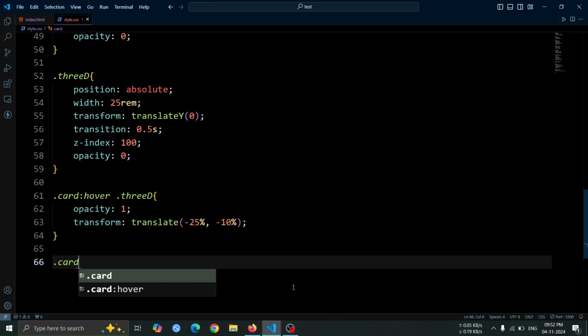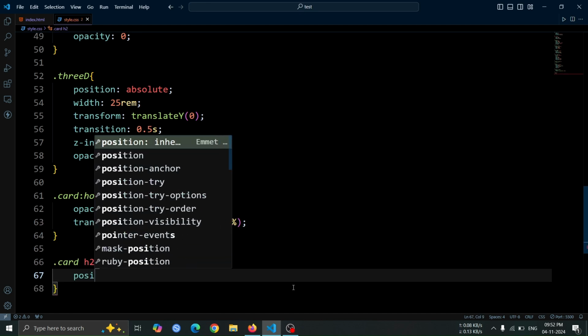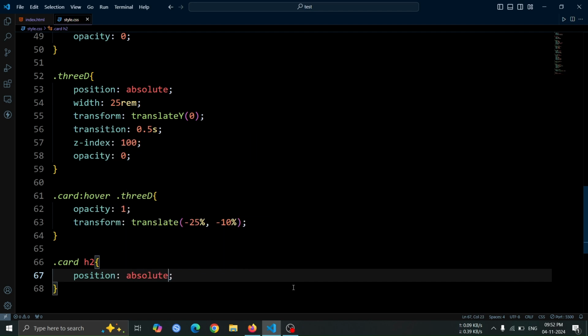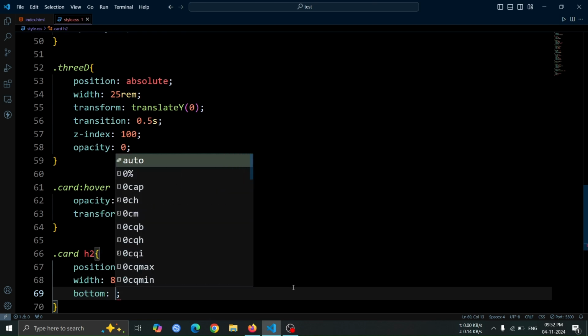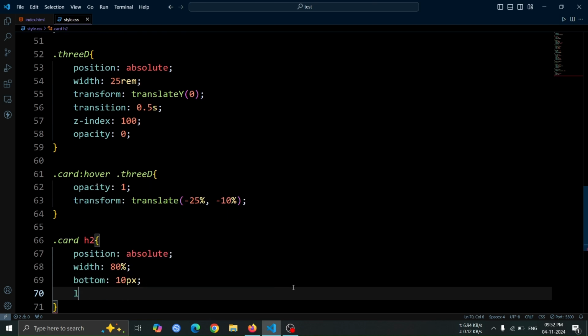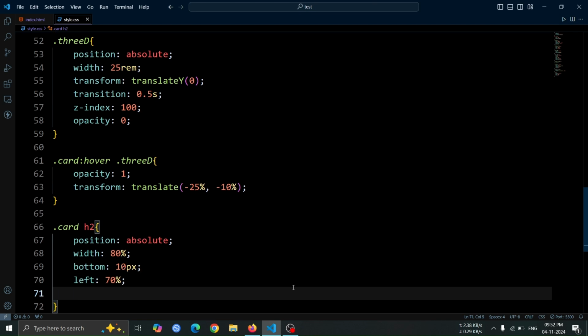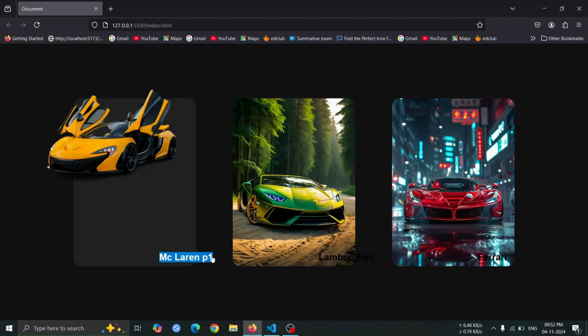Next, let's style the H2 tag inside the card div. Set its position to absolute so that it can be precisely placed within the card. Define its width as 80%. Position it 10 pixels from the bottom and 70% from the left to align it nicely within the card, creating a visually appealing layout.